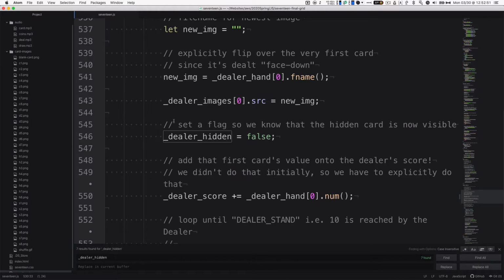So I kind of jumped around a little bit, and you don't have to necessarily implement it exactly the same way, but the game needs to operate by those rules. So in some fashion, you need to have that card be hidden until the player stands. And that is a perfect use for a Boolean value, a true false.